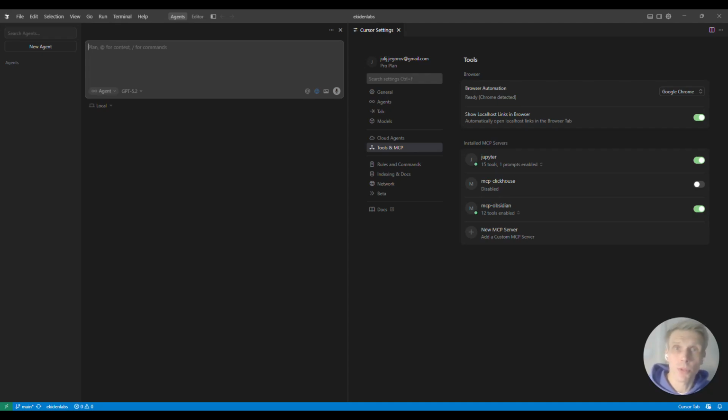Now let's move to Cursor, which acts as the control layer to the whole system. Here you can see how Obsidian and Jupyter are both connected through MCP. You can see it here and here. This allows the AI agent to read my research notes in Obsidian and run computations directly inside my Jupyter notebook. Let's start a new agent and give it clear guidance on how we want the research to be carried out.